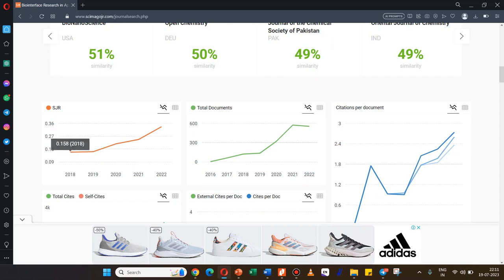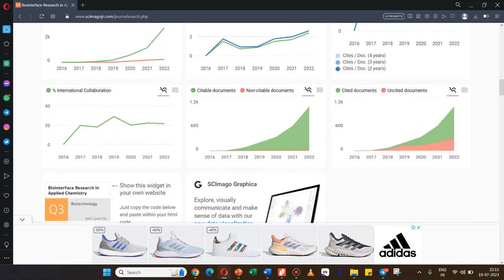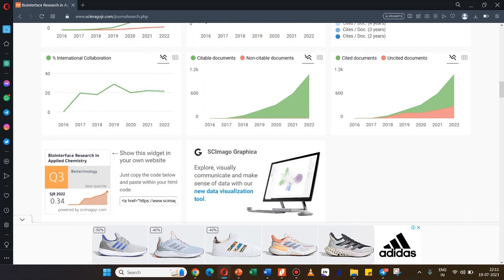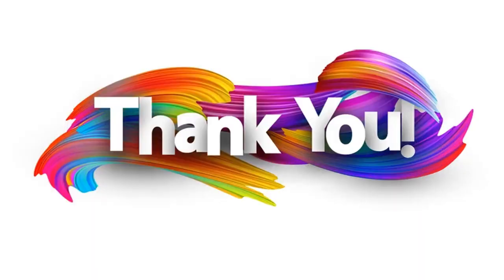So these are the similar type of journals and percentage of similarity, as well as this is how their SJR has been increasing or decreasing. So the graph is showing you the different metrics, and then you can see their quartiles. So this is how you can find the journal quartiles on the SciMago website as well as on the Scopus.